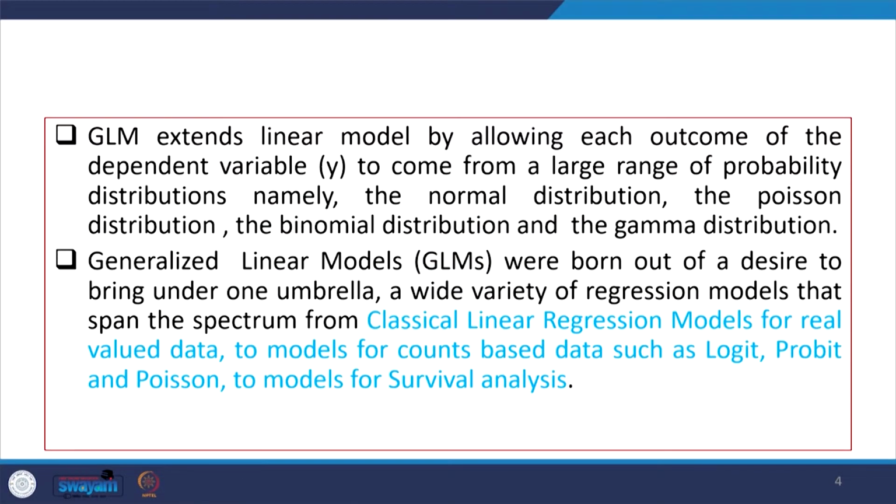GLM extends the linear model by allowing each outcome of the dependent variable to come from a large range of probability distributions, namely the normal distribution, the Poisson distribution, the binomial distribution and the gamma distribution. You might have heard about these distributions. They have certain specifications and features. For Poisson, we know that it is for count data. For binomial, we know that it follows the Bernoulli distribution with binary outcomes. The gamma functions are accordingly defined. The normal distribution is where the data is bell shaped.